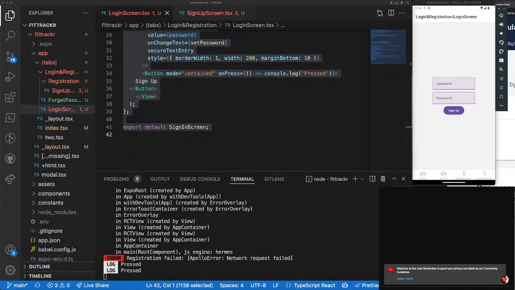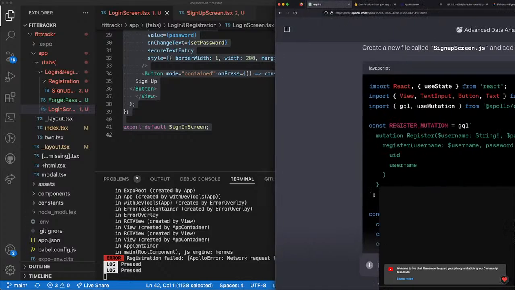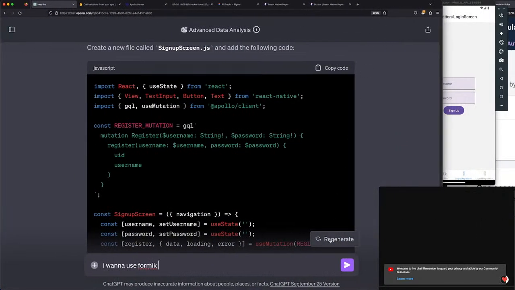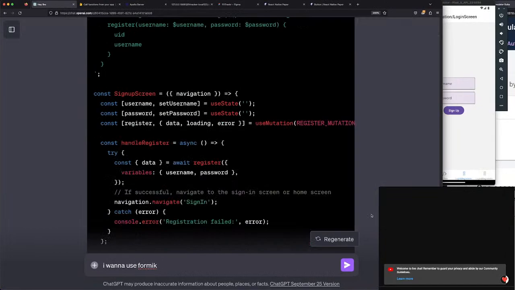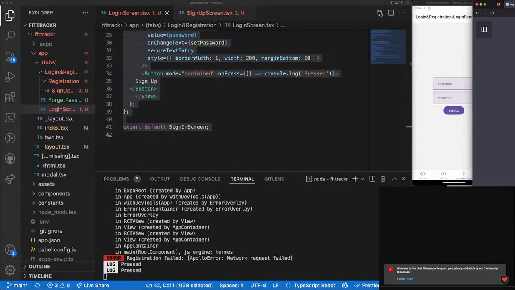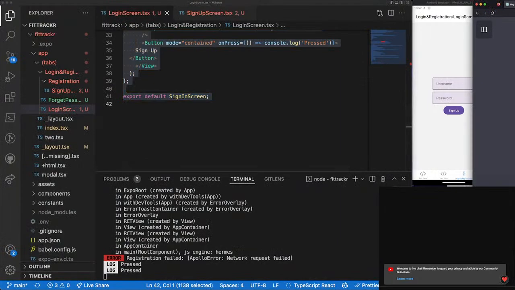I want to use Formik. So basically Formik and Yup validation will make our life a lot easier. I'm going to use Formik and Yup validation for our registration. It comes with the whole error handling and everything out of the box, so we can just worry about that from there. We don't need to worry about that. So copy this, paste that into there.